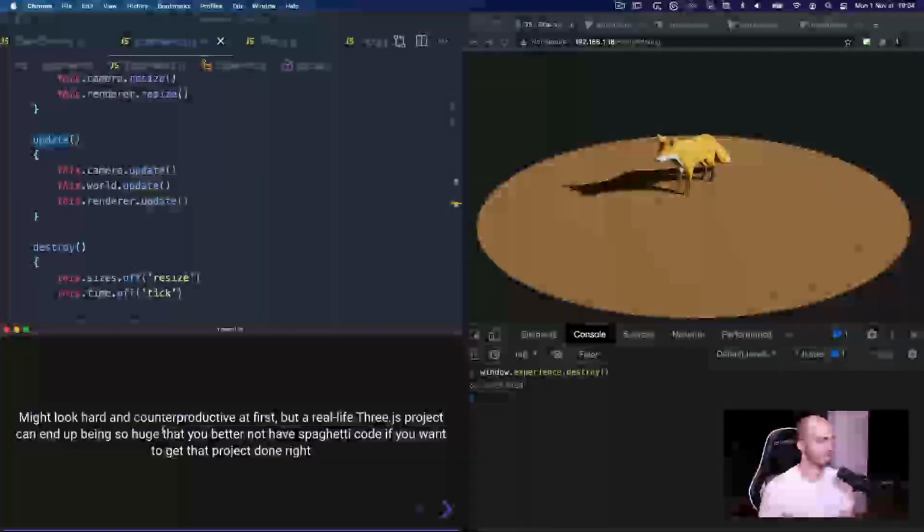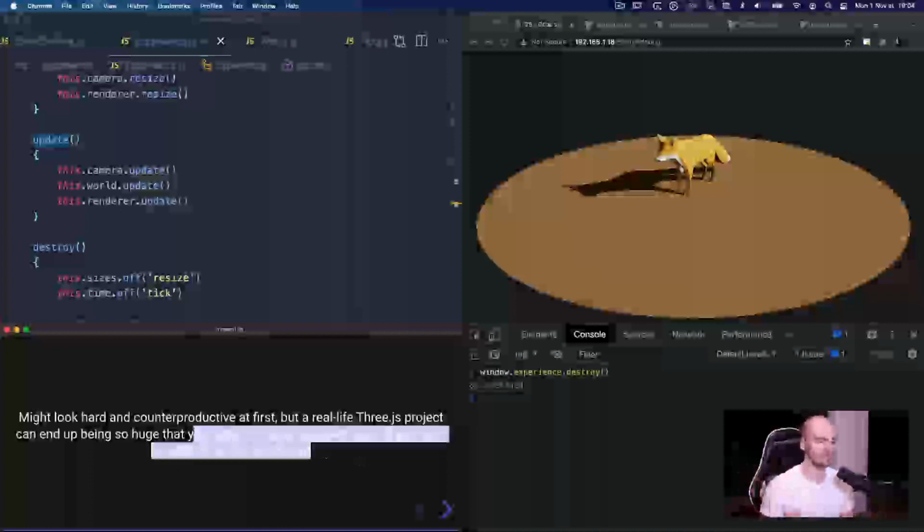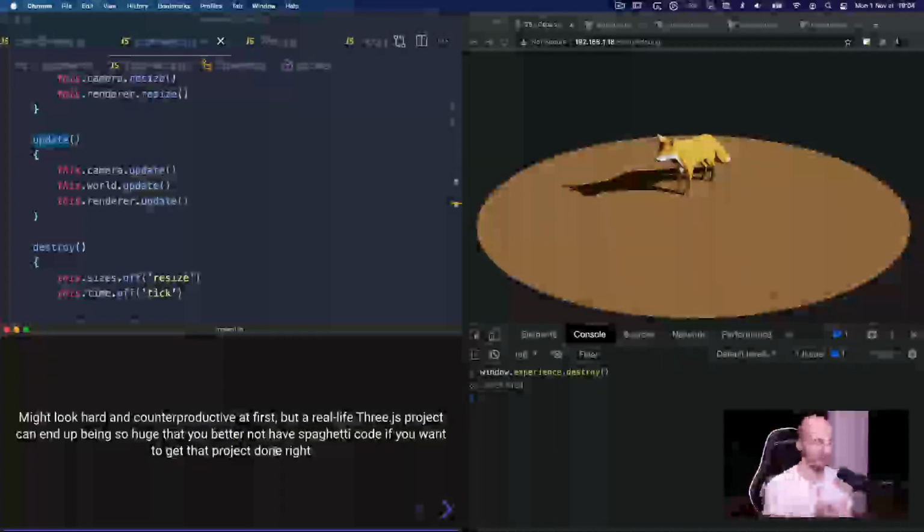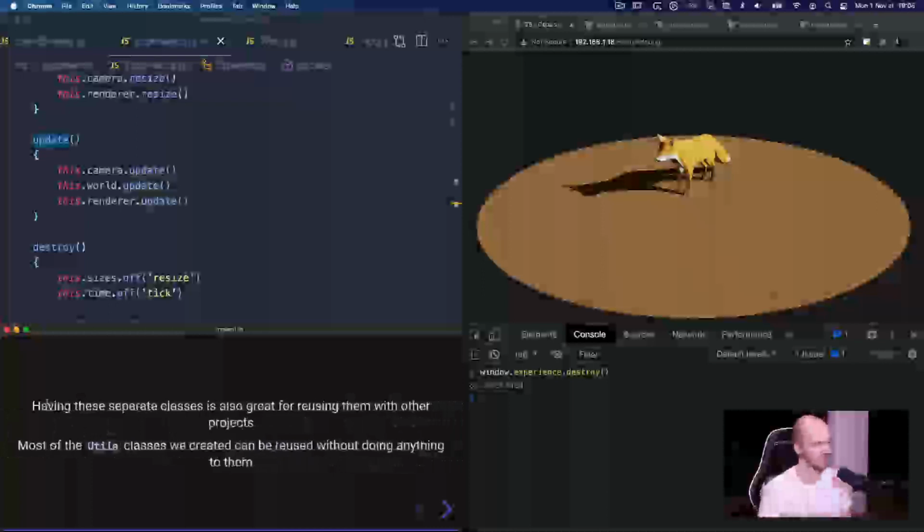Okay. That might look hard. See how long it took to get this working, and it's counterproductive at first, but in real life, a Three.js project can end up being so huge that you better not have spaghetti code, all right? A big client project can be like thousands and thousands of lines of code. You can't put everything in one file in spaghetti. You won't be able to finish the project because it's going to be a mess. You need to organize. That's why I'm using this kind of structure.